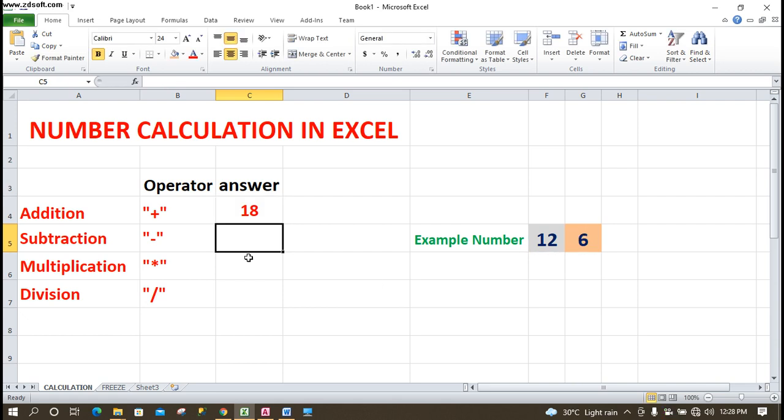This is the calculation, addition of two numbers. Next one, subtraction. Okay, the same, is equal to F5 minus G5, enter. 6 is the answer.